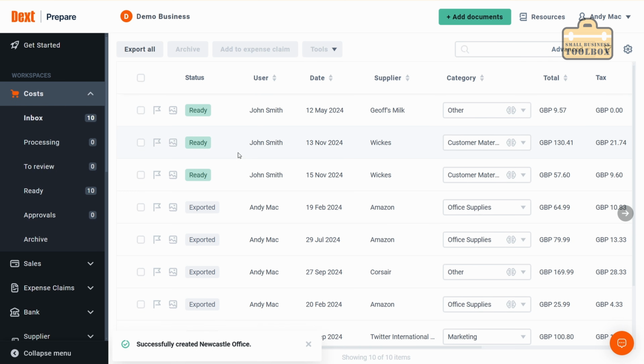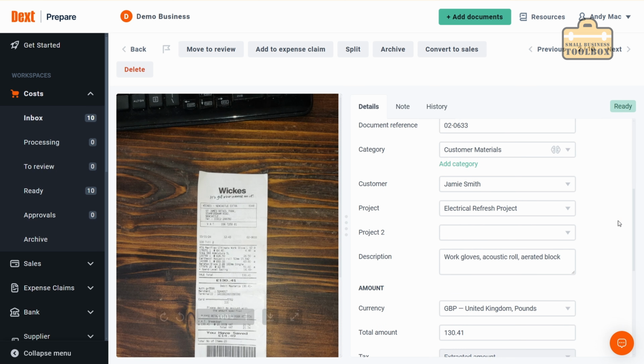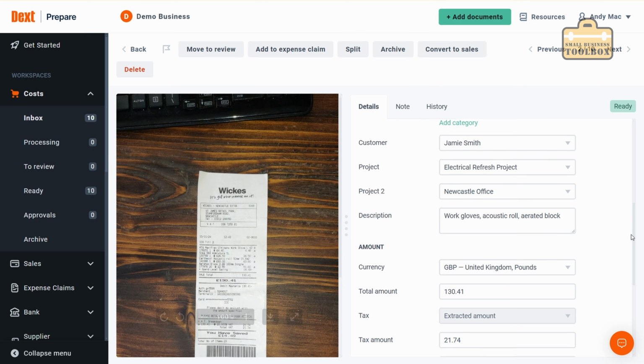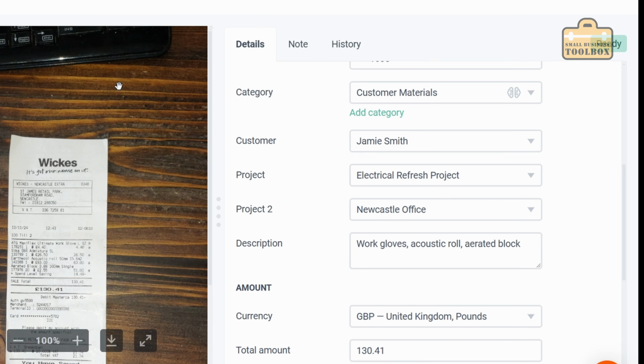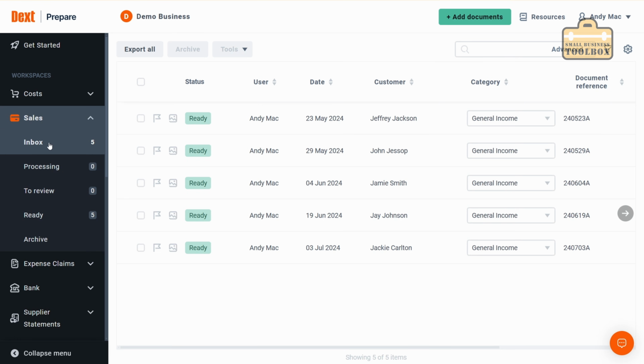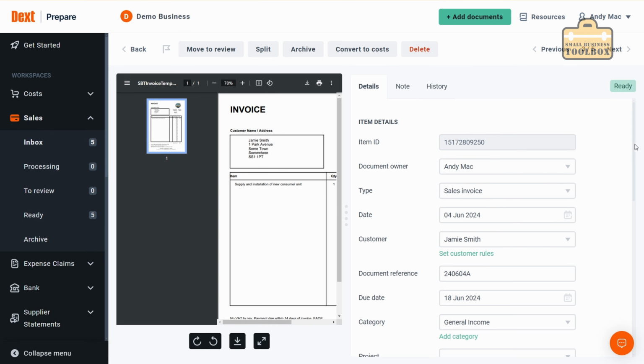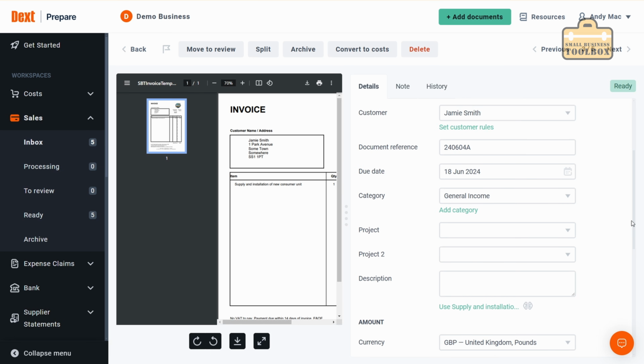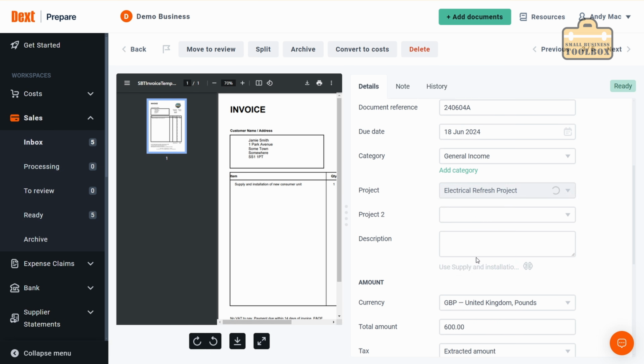So if I now go down to this one here, you can see we've got a second project box here. We've got electrical refresh, and we can now say it's for the Newcastle office. So it's really quite useful just being able to segregate everything like that. And equally, you can do the same on the sales side. So if I go down to the sales inbox, let's look at the Jamie Smith customer and this particular invoice here. We can assign that to projects as well, exactly the same way as the costs.